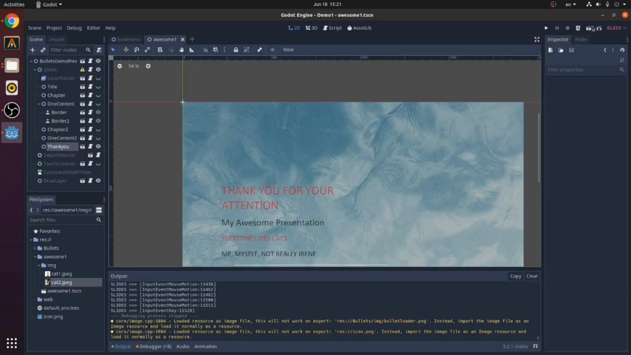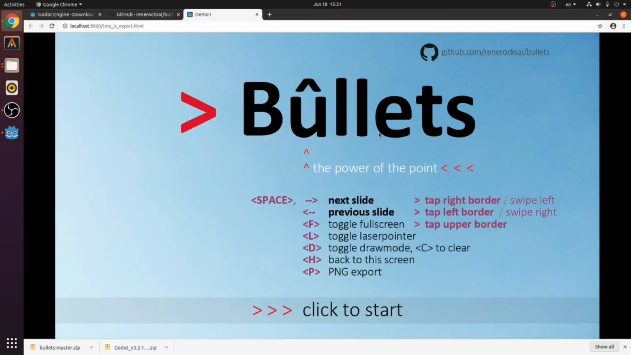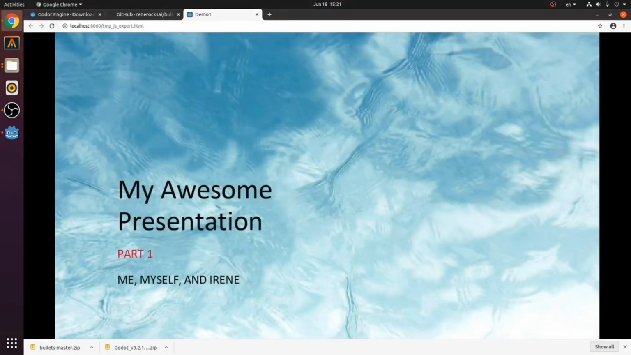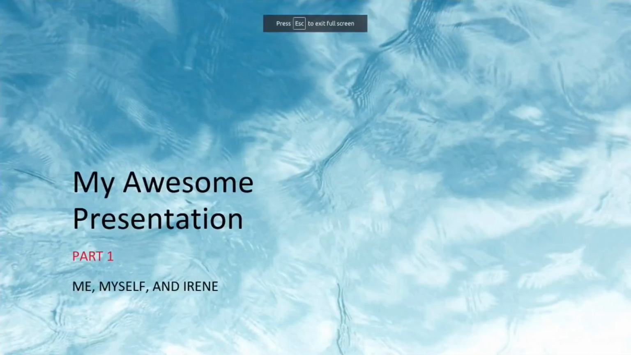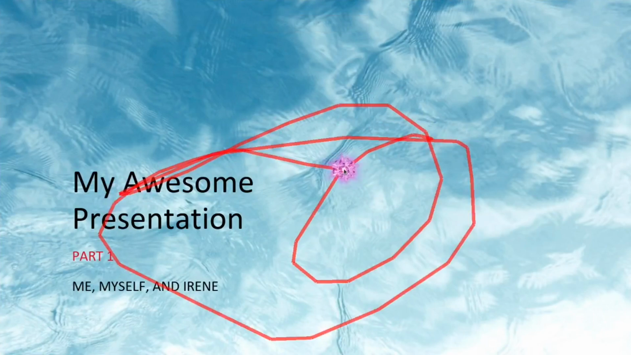And how do we test it? With the little S button there. Godot launches a little server and your browser, and you see works just as native. We can start, go into our presentation, full screen it, activate the laser pointer, draw, everything just like native.